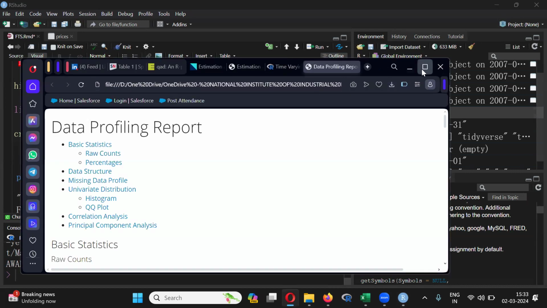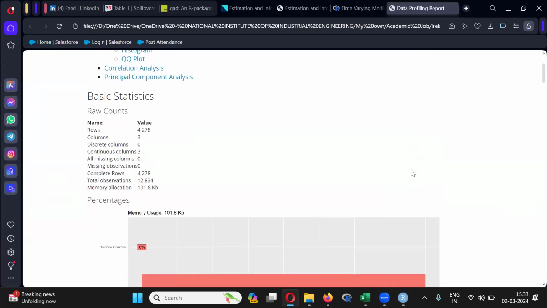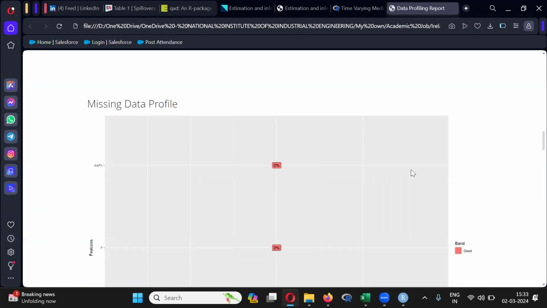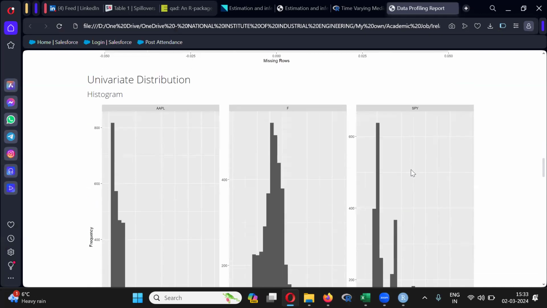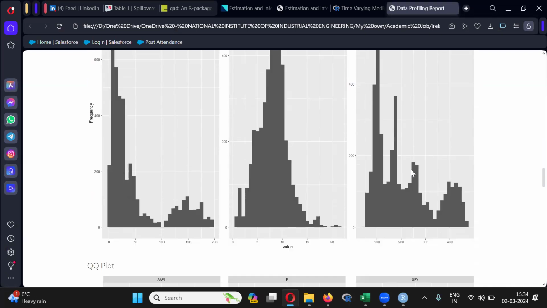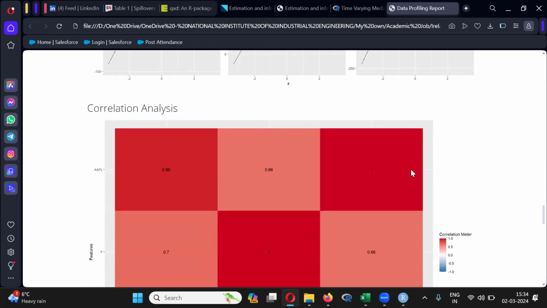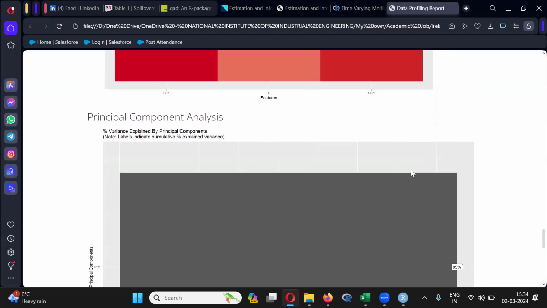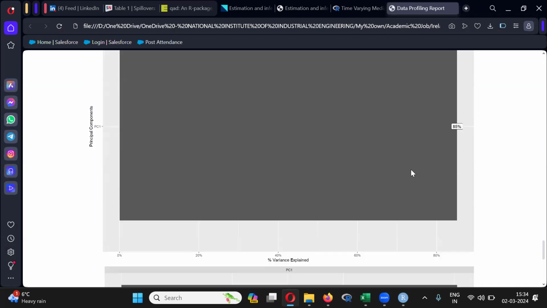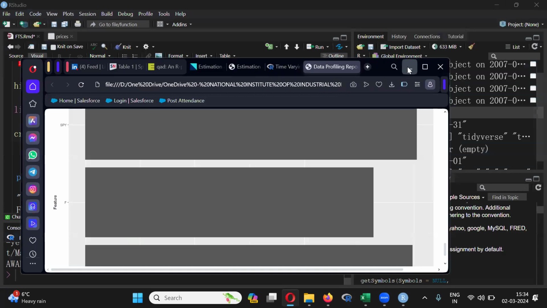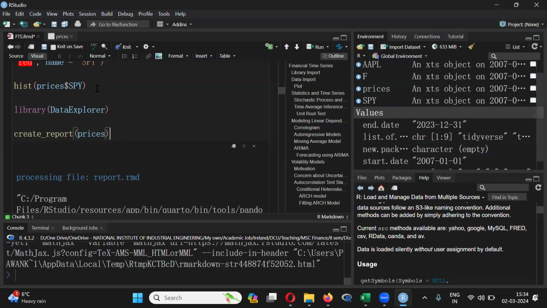See, this is the report created. This is what it says about missing data. These are the histograms. These are the QQ plots. This is a correlation analysis. This is the PCA that he has done previously. Got it? There are so many libraries. But yes, let's go back to our histogram.